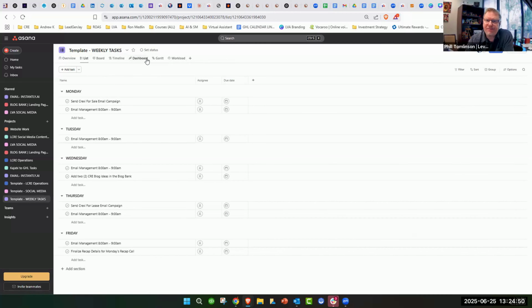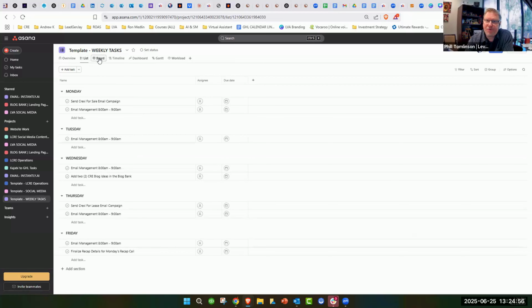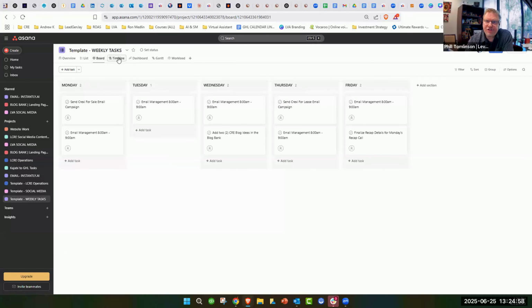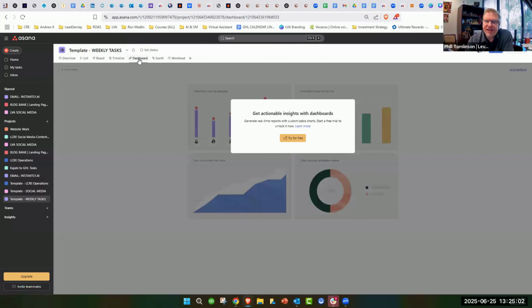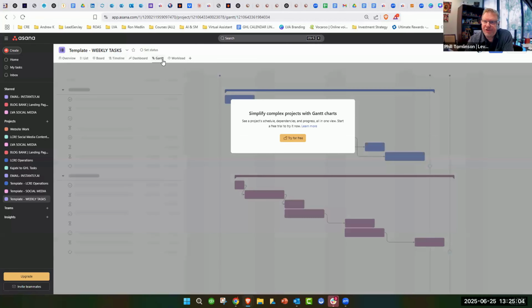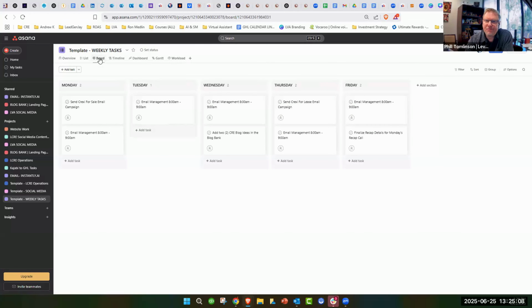And some of these are going to be paid. You can do an overview. You can do a list view. My favorite is the board view. You can also do a timeline, but that one is not free. You can do a dashboard. That one's also not free. You can do a Gantt, not free, and a workload. So at this point, we're using board views.